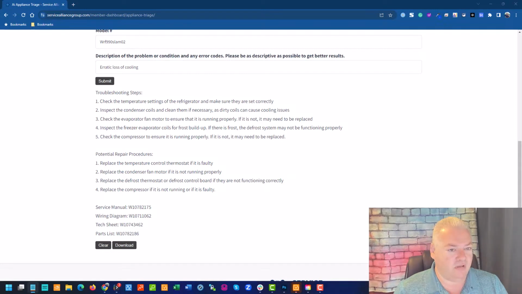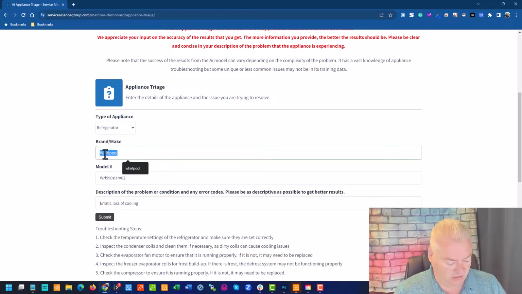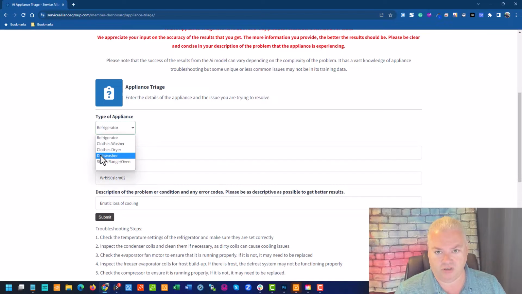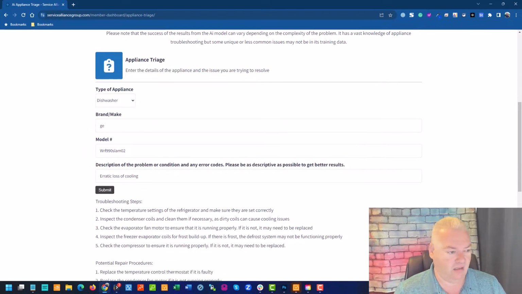Let's try another one that's not a refrigerator. So let's try something a little longer. So this one's a GE dishwasher. Grab the model number.